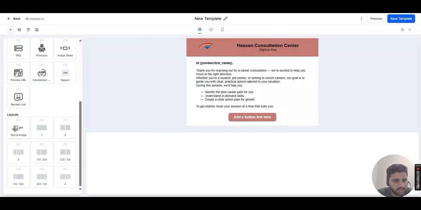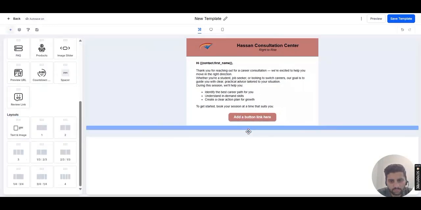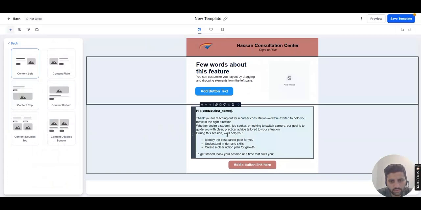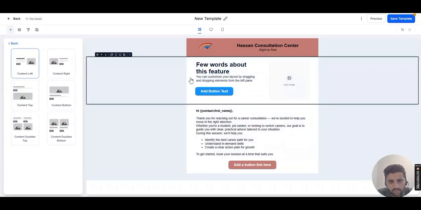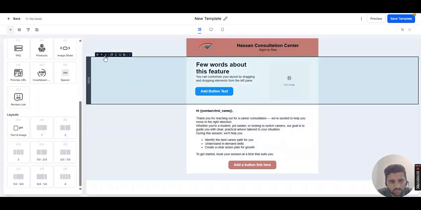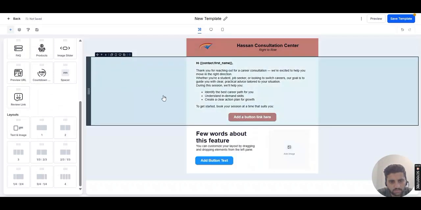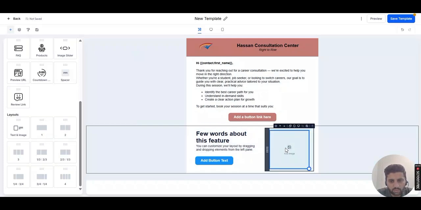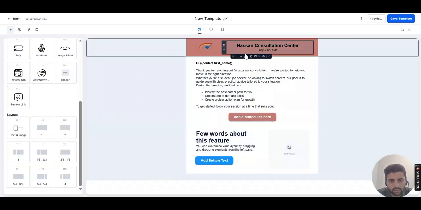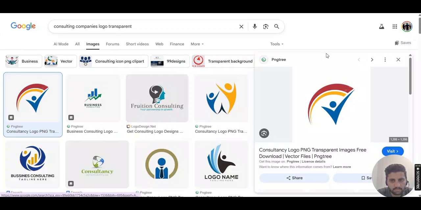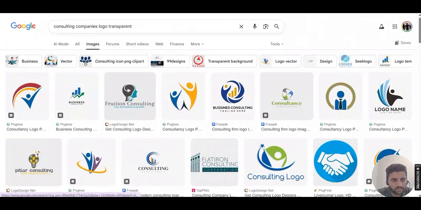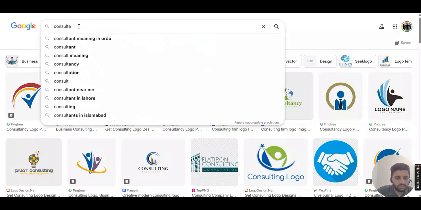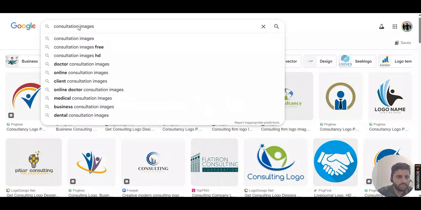Now I am going to add one more thing here, that is this text and image. We have to move it down. Yes, right here. So right here what I'm going to do is I will add the image, but I will select the image from here. Consultation images.